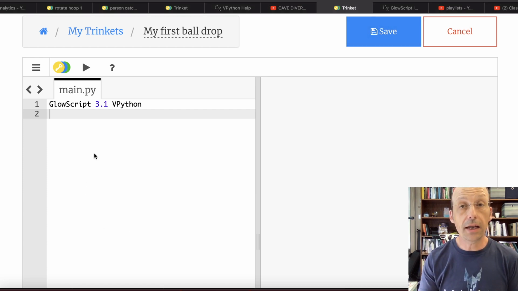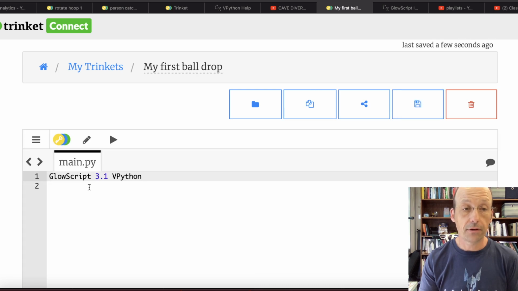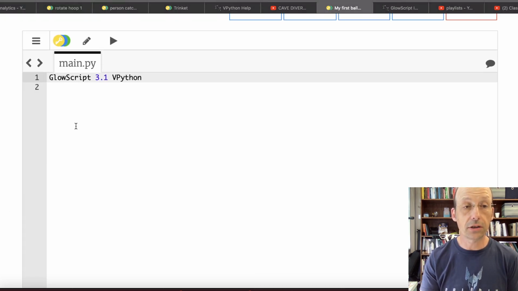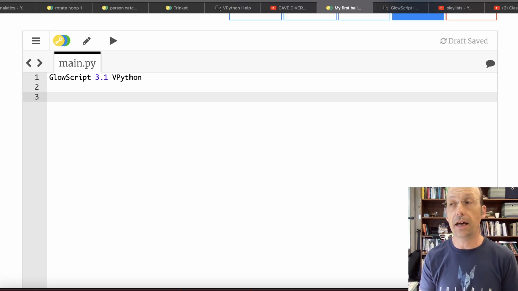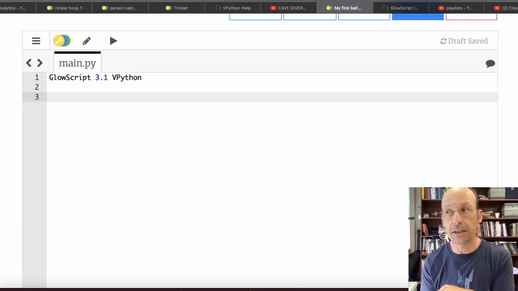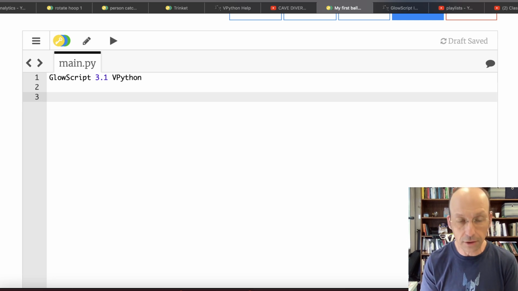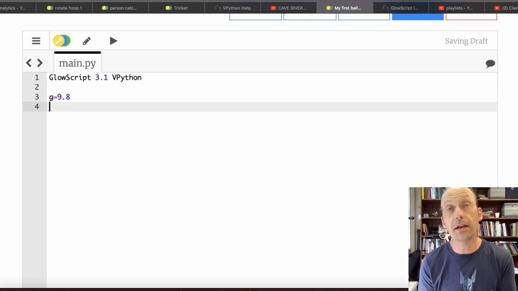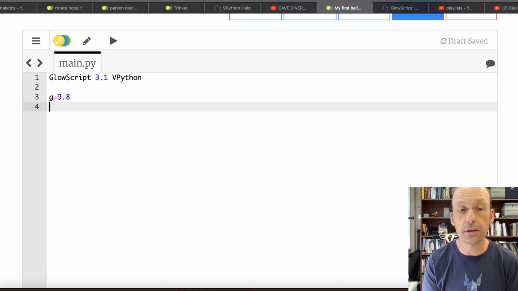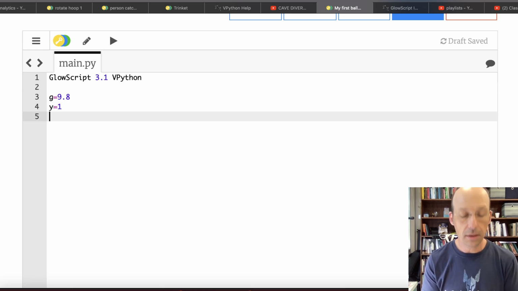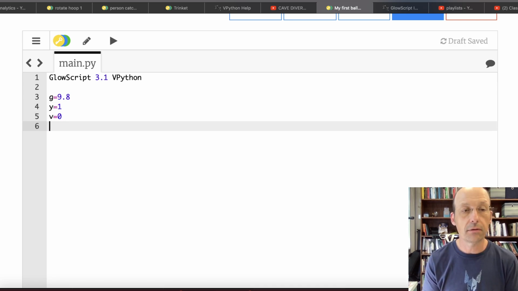Okay, so let's just go ahead and make some variables here, right? We want to put in our initial conditions. So don't touch that Glowscript 3.1 VPython. You need that so that this will know to add some things in there that you need. So the first thing I'm going to do is add in my G. I'm going to say G equals 9.8. Okay, that's my magnitude of the gravitational field because I'm dealing with this in one dimension. I can say Y equals 1 and V equals 0.